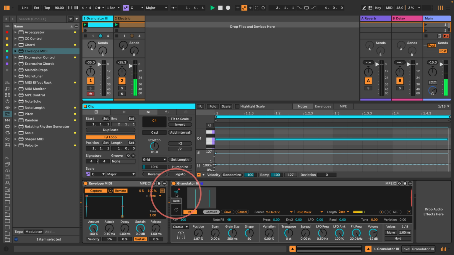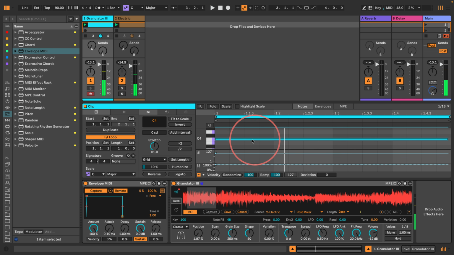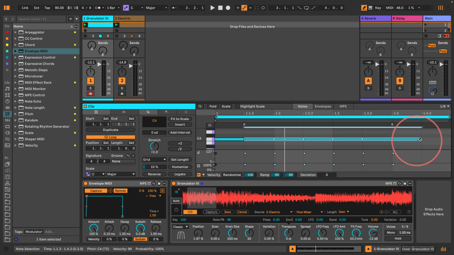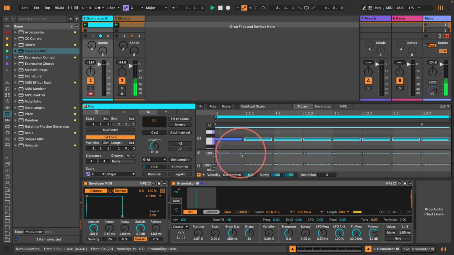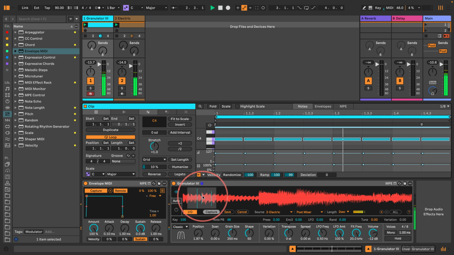So let's do something like, what about if we did this every eighth note? So let's set the grid to eighth notes and just draw in a load of eighth notes here and then get them all and just shrink them down a little bit like that. Right.